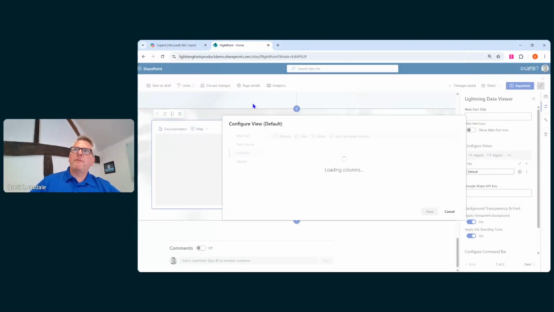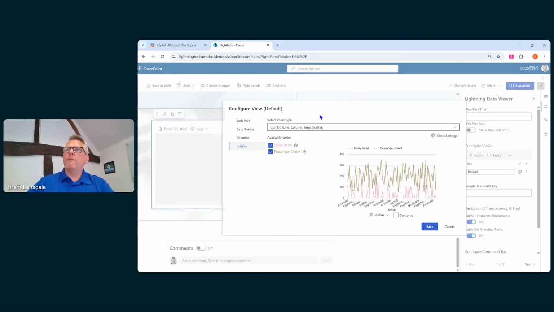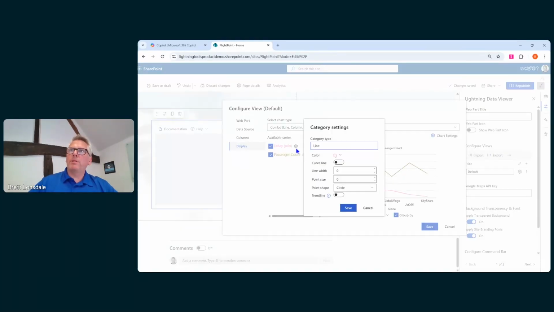We just hit save, and now we can go through and select the columns. So this contains airline delays. So I'm going to choose the airline, the delay, and how many passengers are being affected. And then we'll go to the display for that. So this is our default chart. We're going to group by the airline, and the delay is going to point to, let's just make that an area, or maybe stick with a pink color.